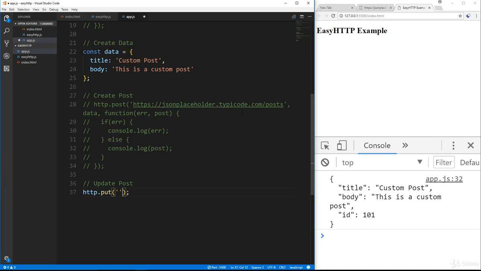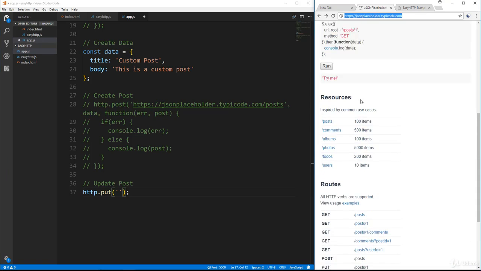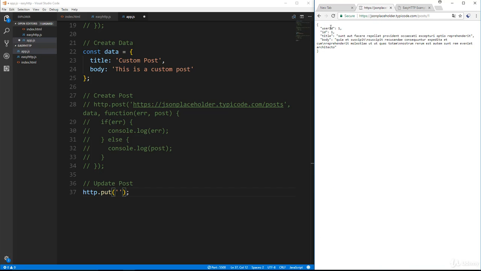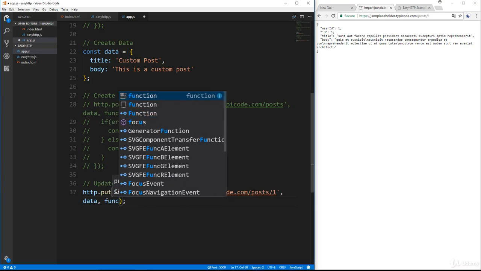And then the URL, if we look at the placeholder routes right here, we can make a put request to post / and then whatever that ID. All right, so let's go right here. So we'll update ID 1. So I'm going to grab this URL and pass it in. Okay, second parameter will be the data we want to update it with, and then our callback.